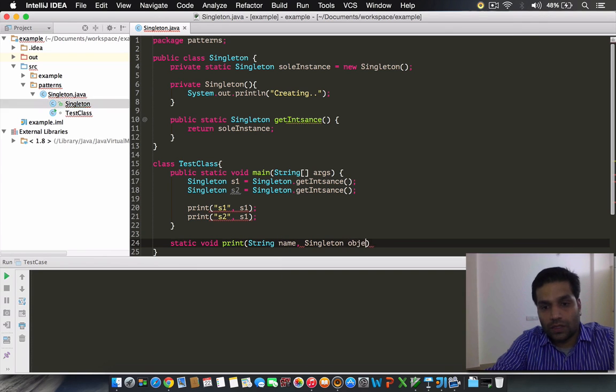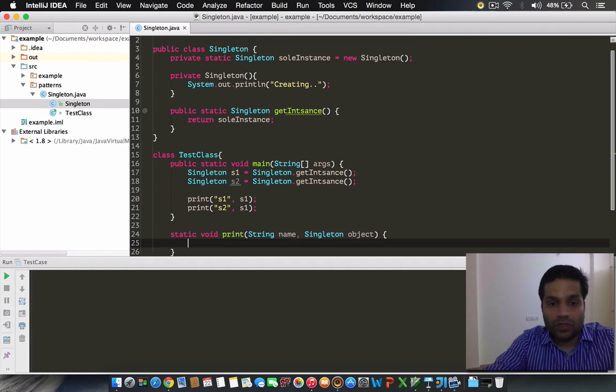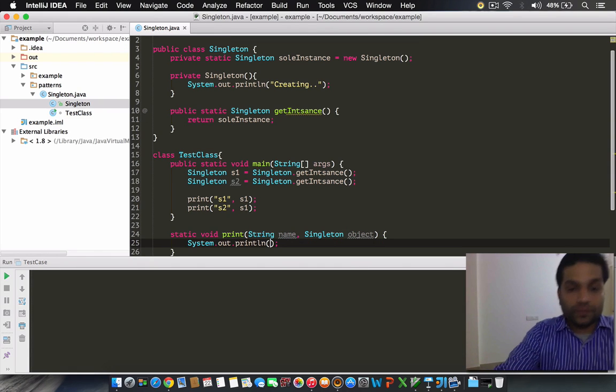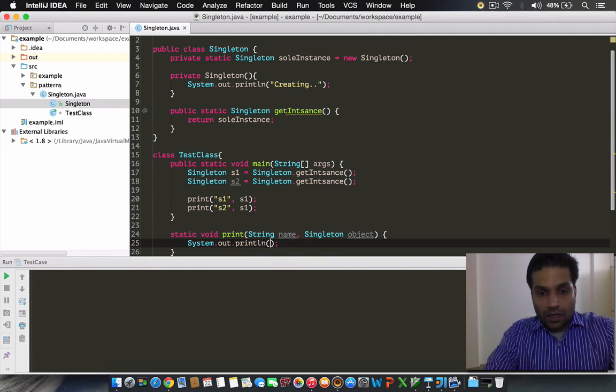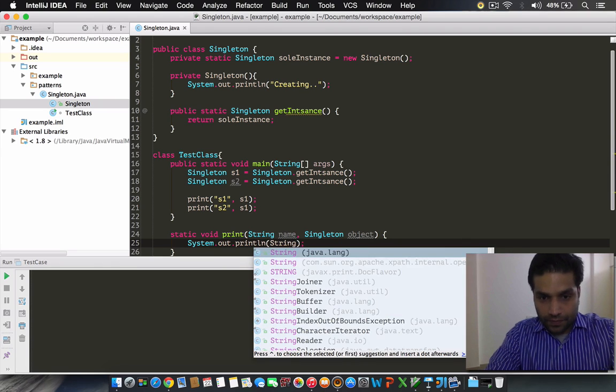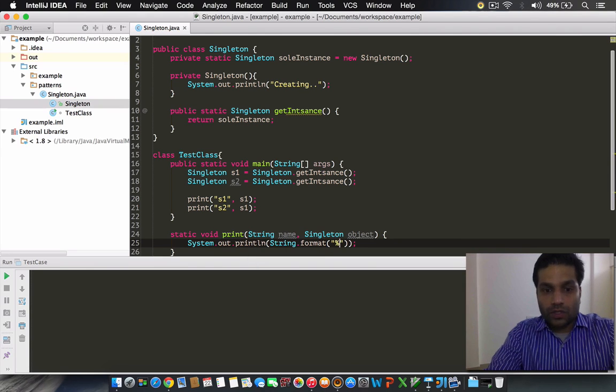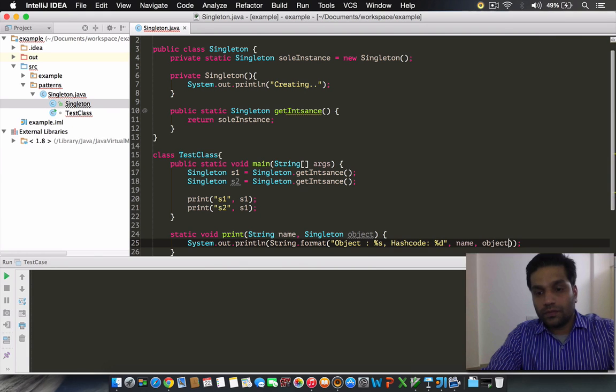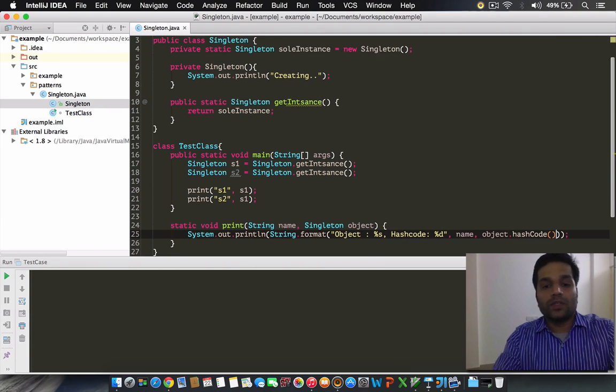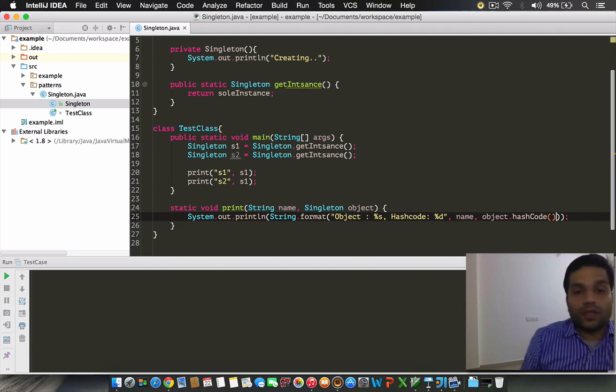singleton object. And here I'm going to just print something like System.out String.format. I'm going to say, object is this, hash code is this. And I'm going to pass my name and object.hashCode. So don't worry about this print method, it's just printing the object name and its hash code for us.